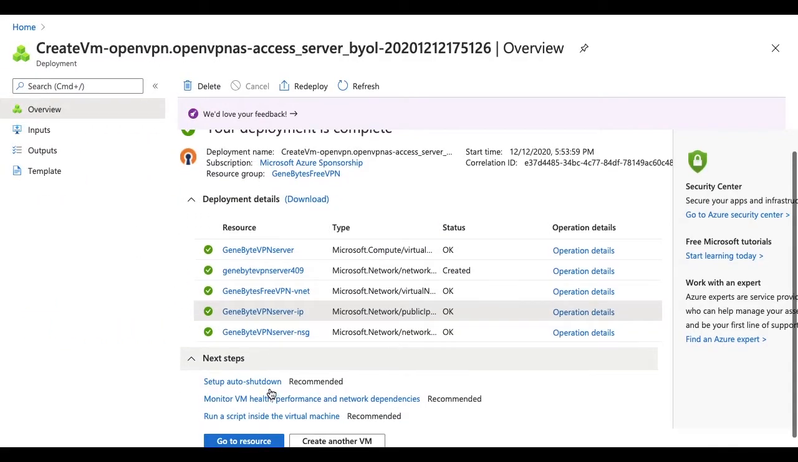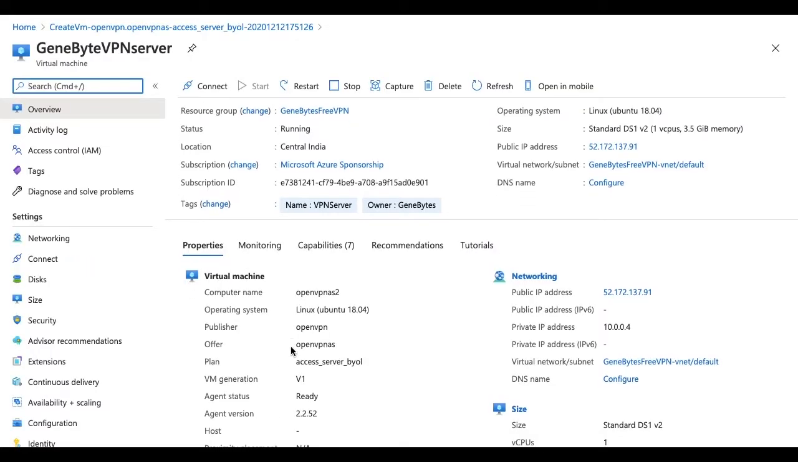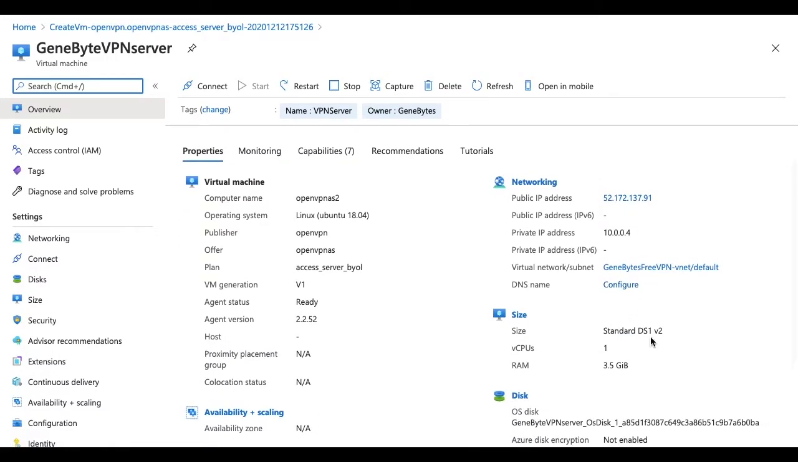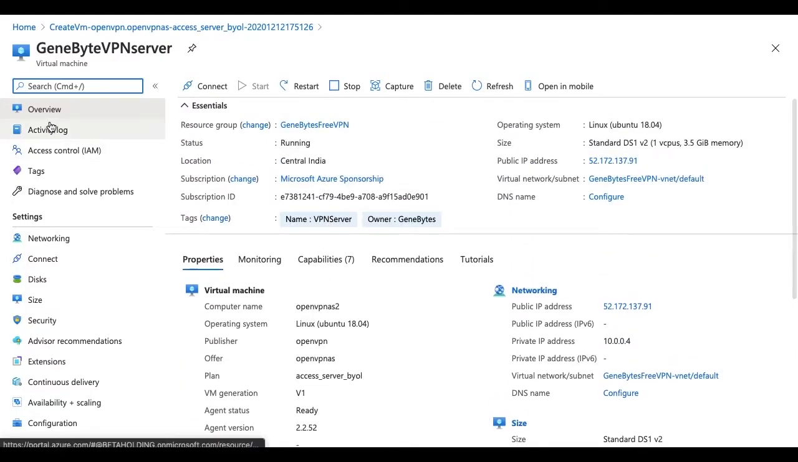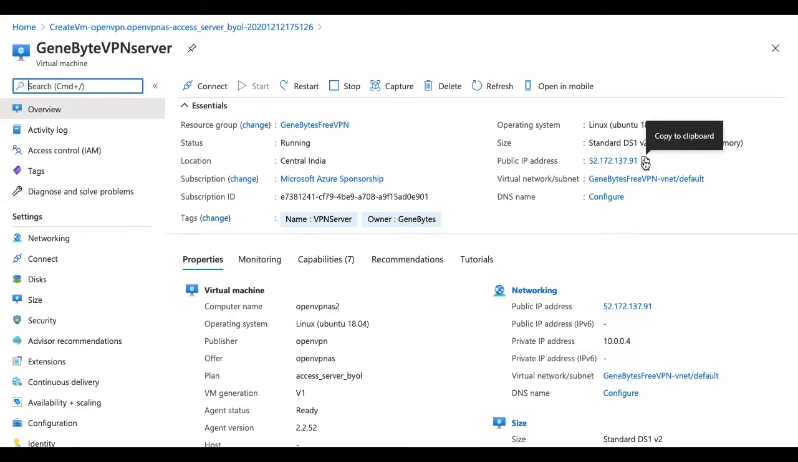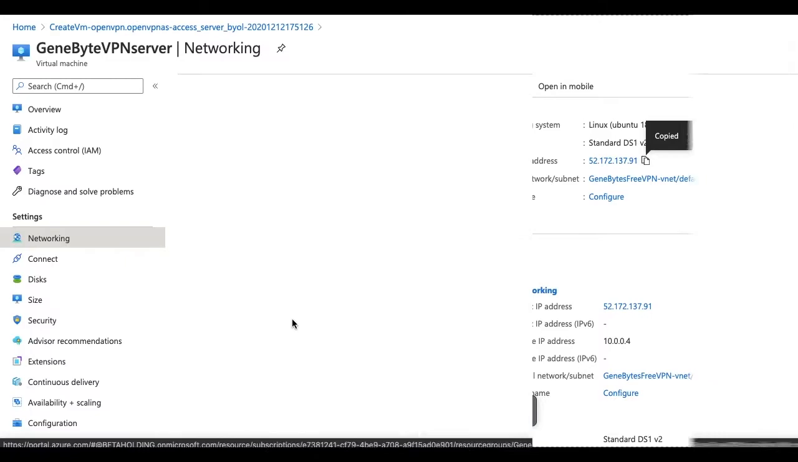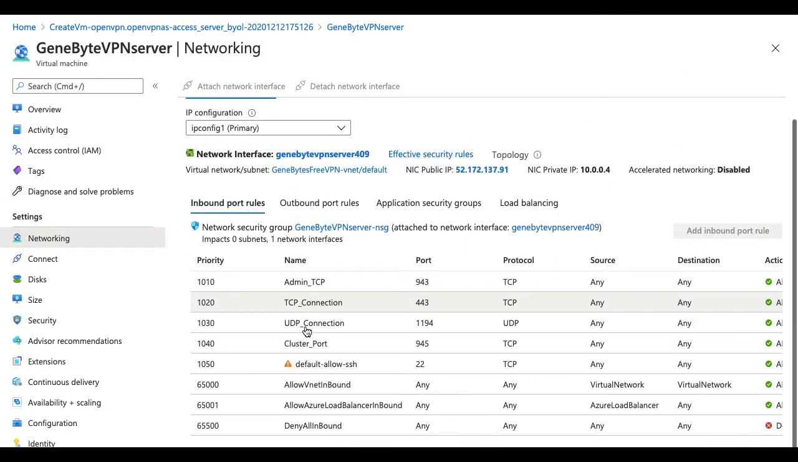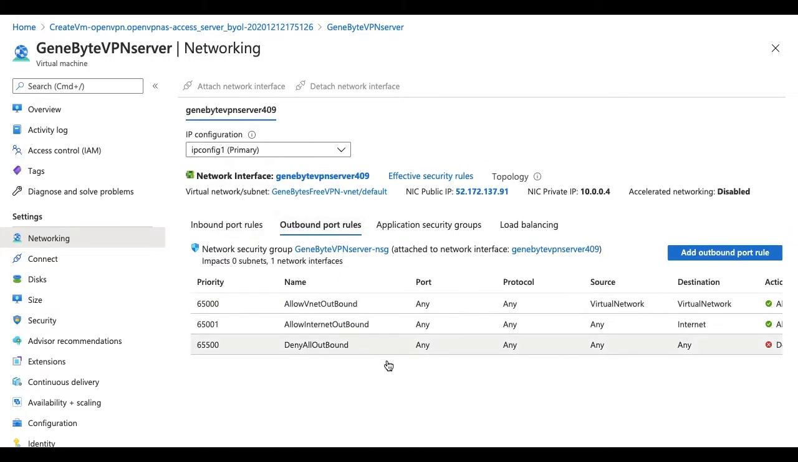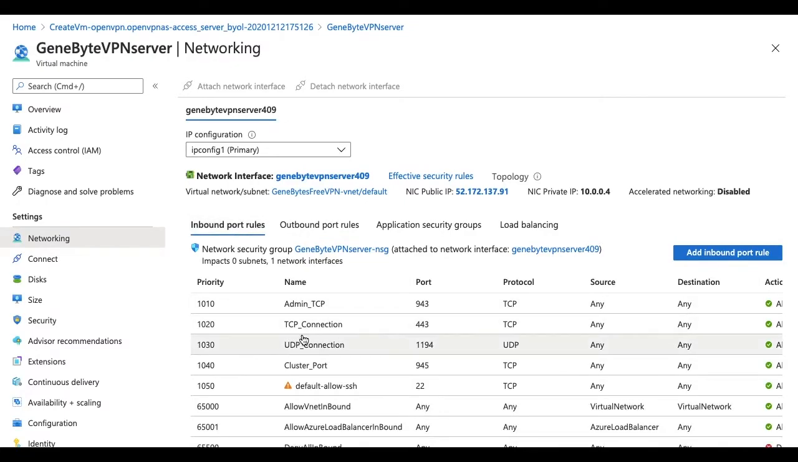See, you can note down my public IP, my LAN IP, all those details. You can cross-check it from the instance panel. I'm copying my public IP. I'm going to launch an SSH session into my server. I'm just going through the default network security group rules that were created, TCP 943 like this, and outbound port rules as well.